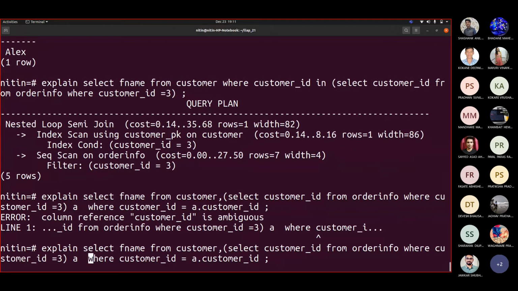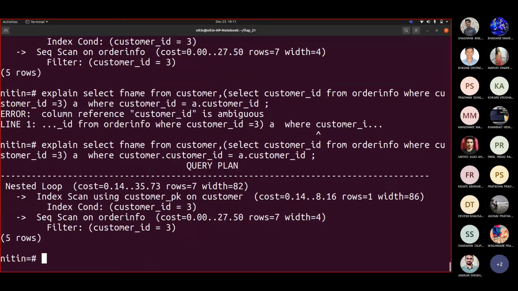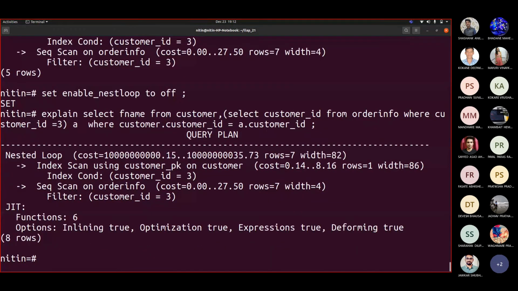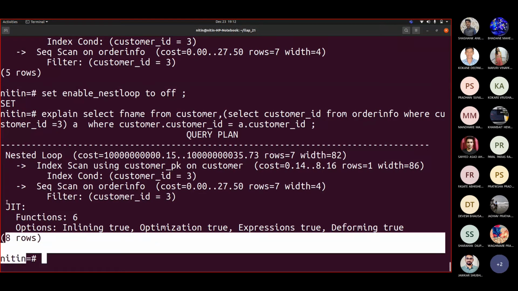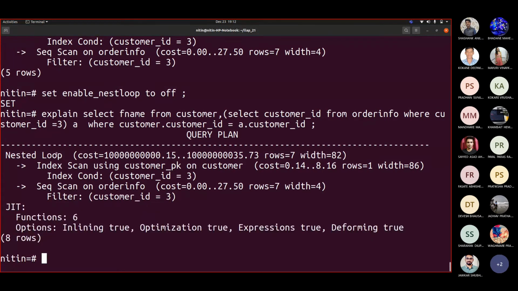Sorry, so it is to be correct. If I try to write this way even, you do see it is making use of nested loop. So let me disable just in time compilation. You may see here it is showing us this additional information. Yeah, so you can get only nested loop here.